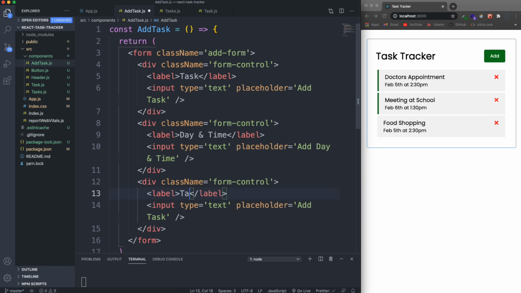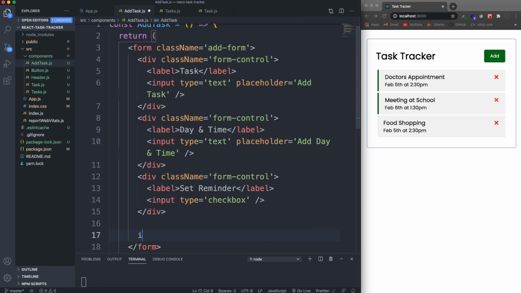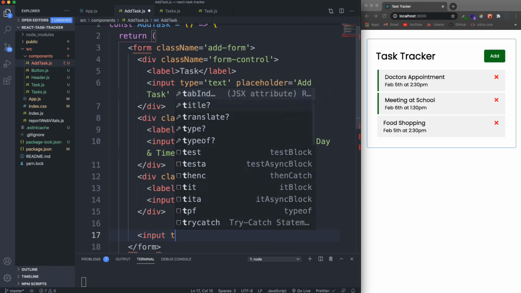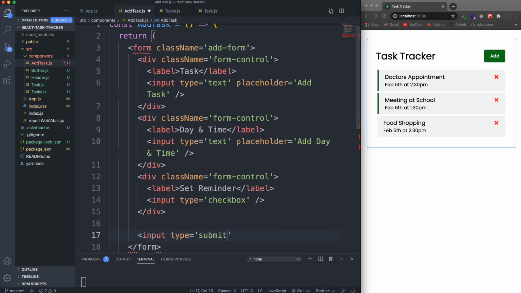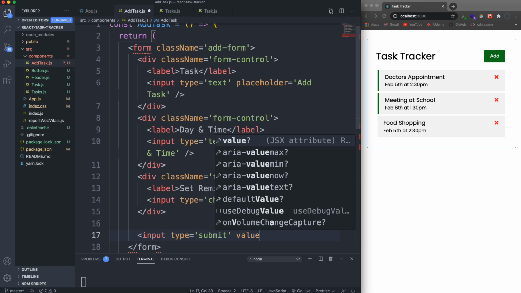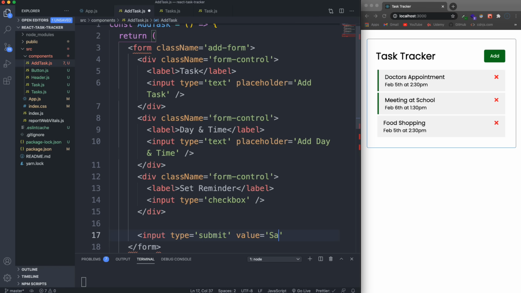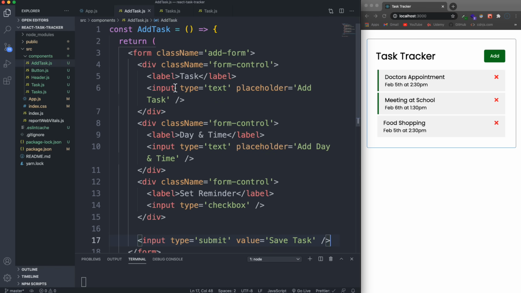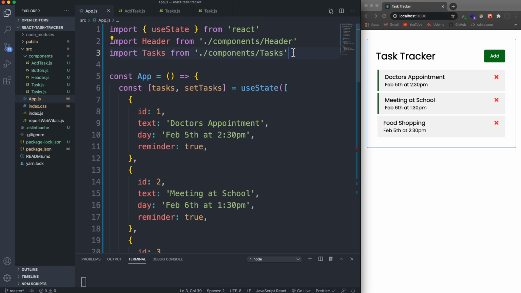Then this one is going to be Set Reminder, and it's going to be a checkbox. So let's change the type to checkbox and get rid of the placeholder. We don't need that. And then I just want to have a submit. So we'll do an input with the type of submit. And then let's have a value. The value will be Save Task. All right, so we'll save that, and then we'll embed this into our App.js.